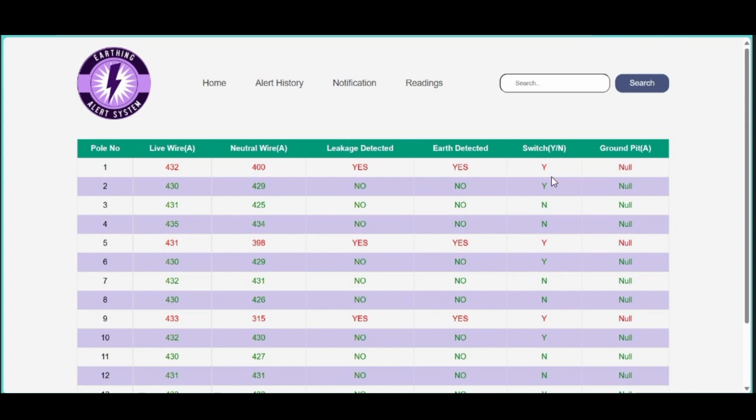And here we can see with another current sensor whether the earth leakage is detected or not, and with the use of a red switch we are concluding whether the ELCB is on or off. And also we can calculate the current in the ground pit using a unique sensor that we have prepared on our own. Let us see about the components used and how they are going to work with the schematic diagram.